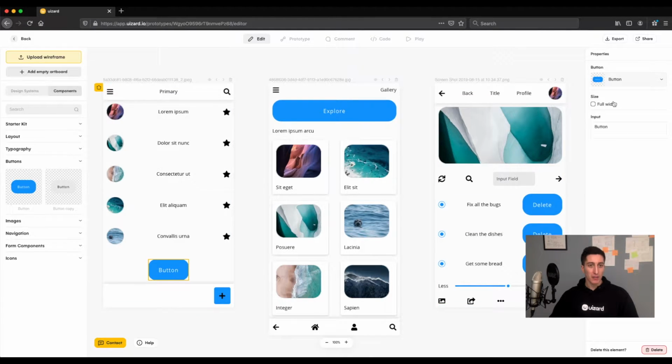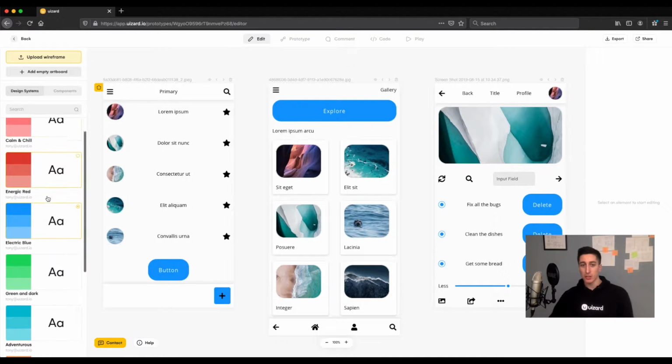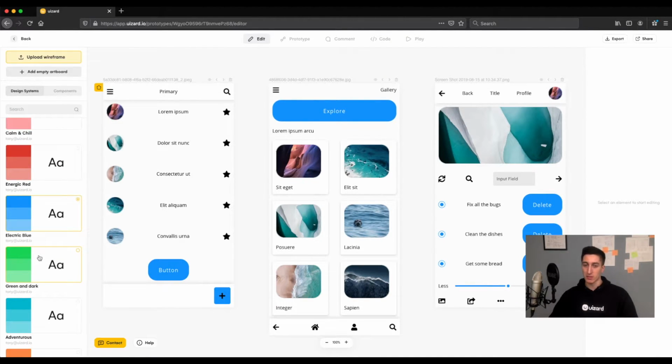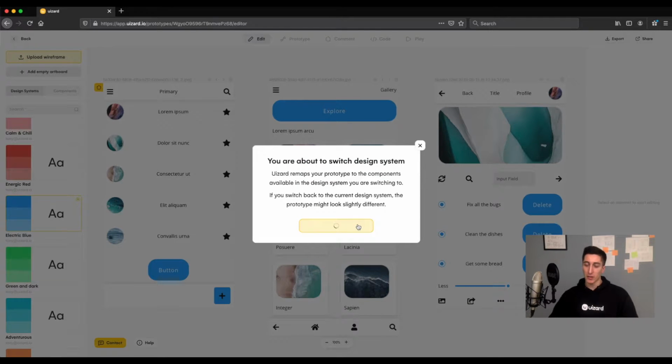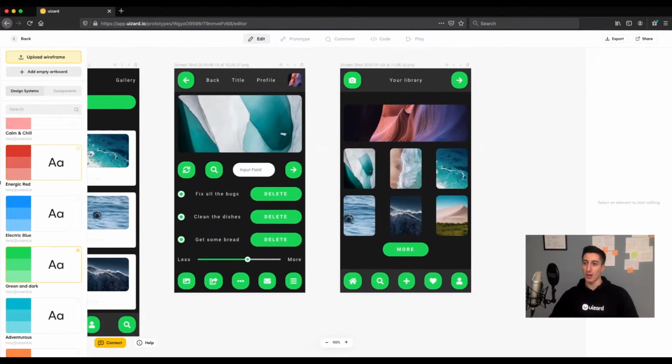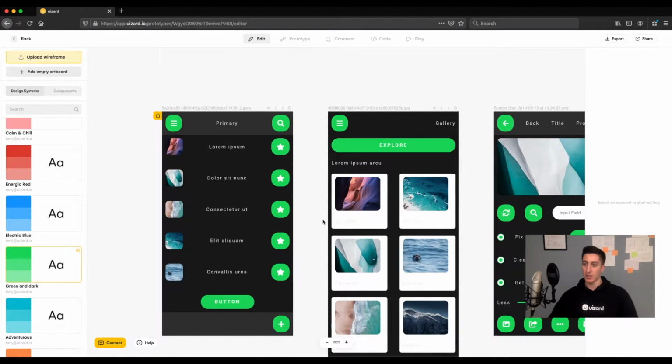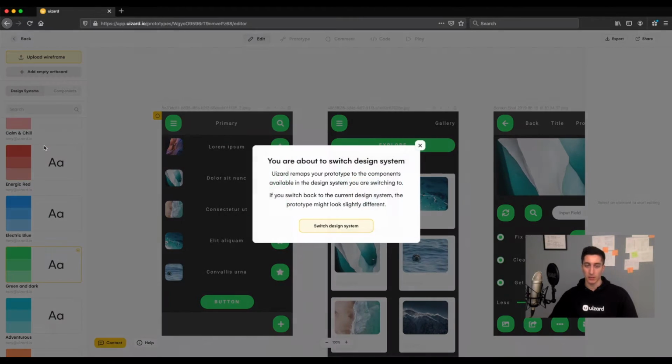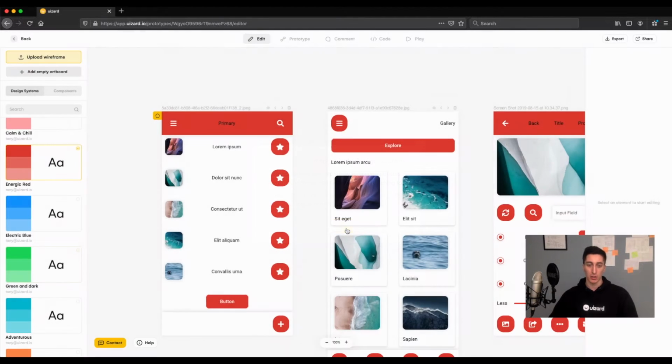If you go back to the same menu on the left, you can select design system, and here you can switch between these different design systems on the fly. I want to see how this app would look with a dark background, with a different style. I can just click, select a different design system, and see how it would look.